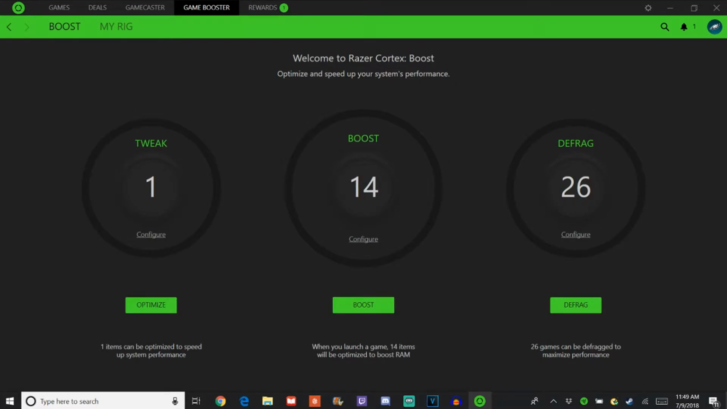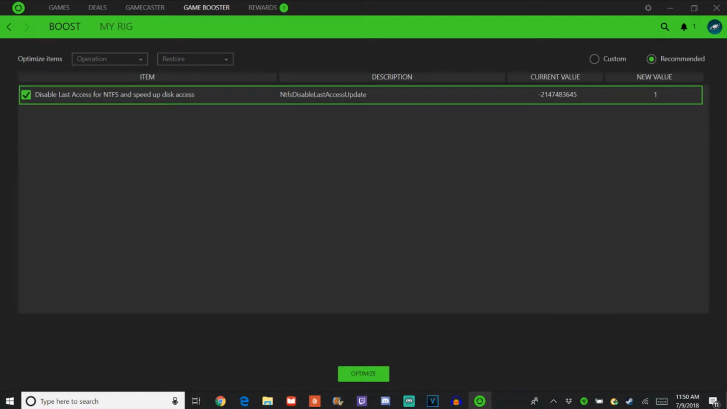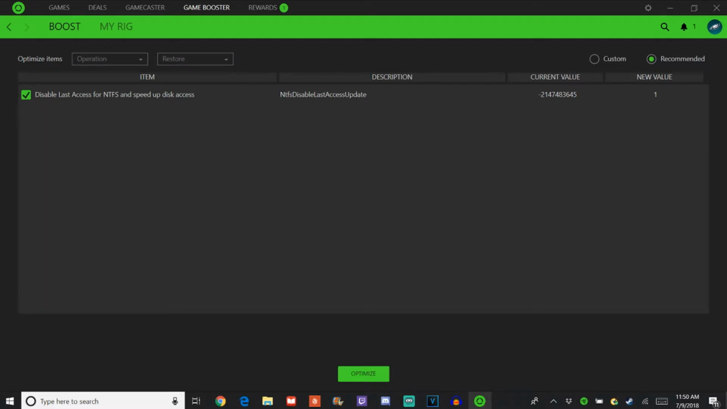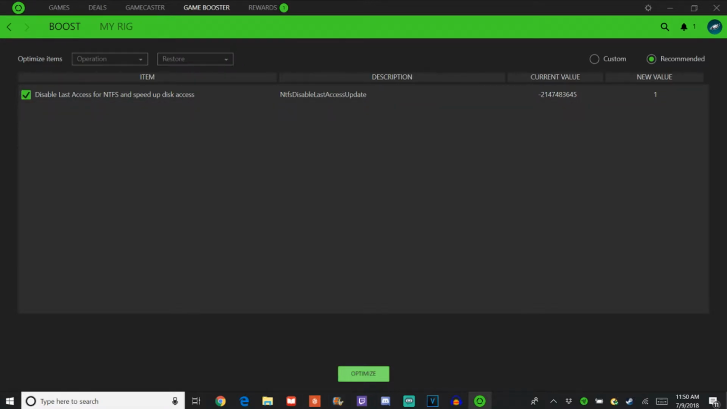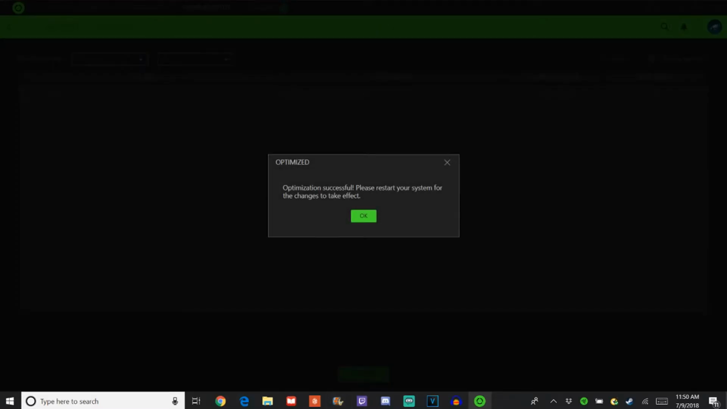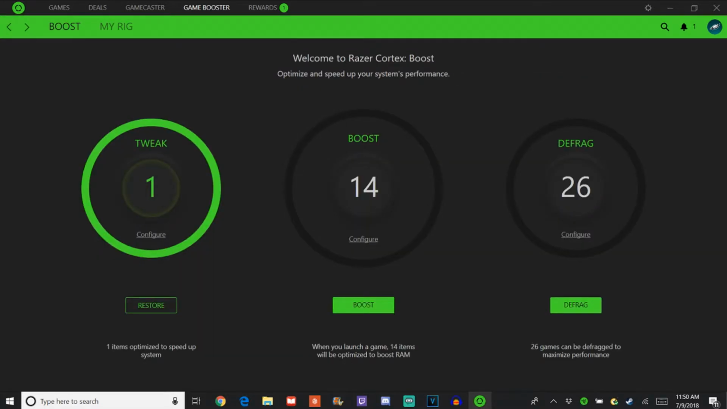You may be wondering what each of these means. Tweaking is the ability to tweak a setting on your computer, or item, I'm sorry, and that ups your performance. Let me see if we click configure, if it'll show you what it actually is. Yeah, so this is one thing that I have that can be changed. It'll disable the last access for NTFS and speed up disk access, so that will help my PC run faster. If I optimize that, I have to restart the system for it to take place. That is just for tweaking.